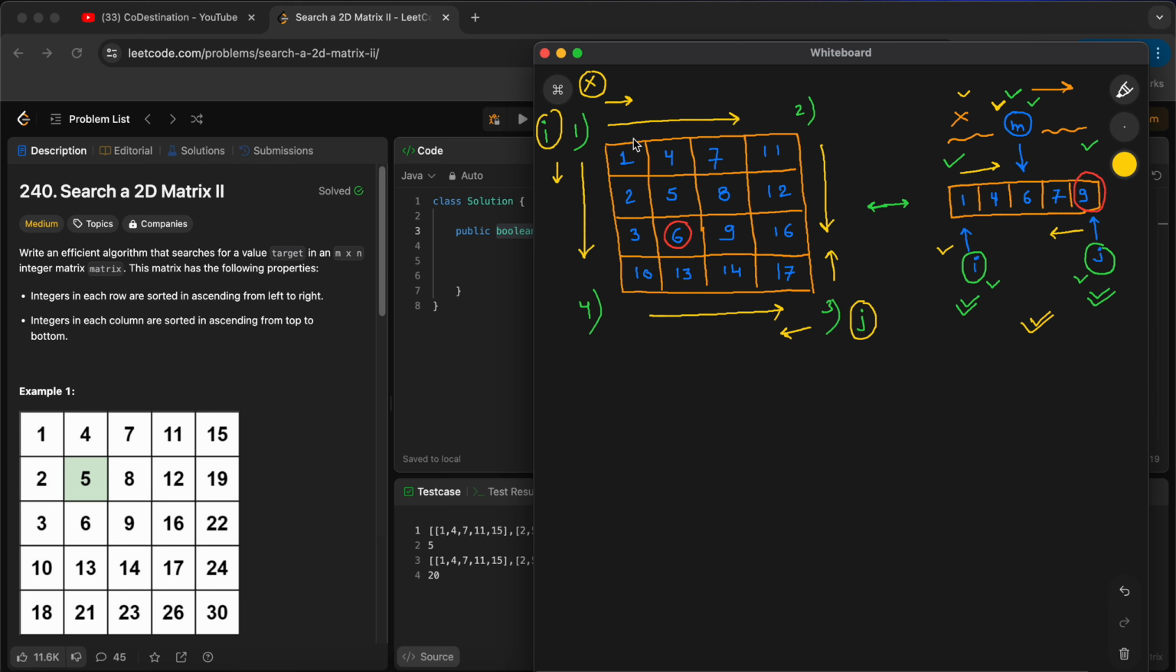But in this case, suppose I choose this boundary, can I ignore any part? Suppose my target is 6, and I choose to start from here. There are 4 possibilities, but suppose I choose to start our searching from here. So we generally compare this element with the 6. I saw this one is less than 6, but with that result we can't be sure whether we have to move that side or that side, because there are two possibilities: either we move in the row direction or in the column direction.